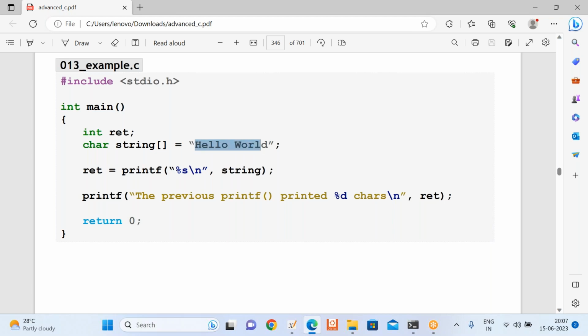Hello world is also going to print because this function is going to be executed first. After that, it will return the value. First of all, the printf function is going to execute, and it will give hello world. After that, this function is going to return the value. Every function will execute first, and after that it will return the value. So first of all, this will execute and print hello world, and after that it is going to return the value 11, which will be stored in ret.